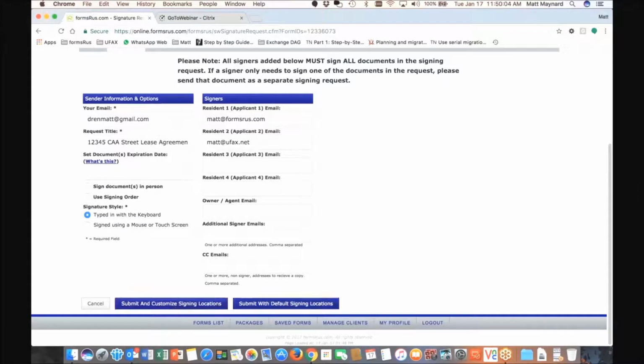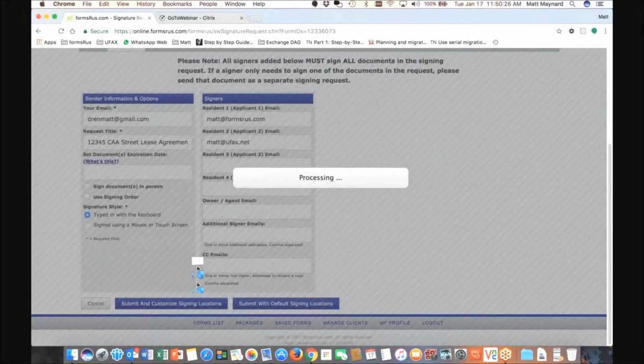Now there's 2 options. Default signing locations will go ahead and send it out right away, but you don't get a chance to quickly look over your contract with the e-signature locations first. And so I always recommend doing the customize so you can actually eyeball the signature locations to make sure they're in the correct spot prior to sending. So submit and customize signing locations.